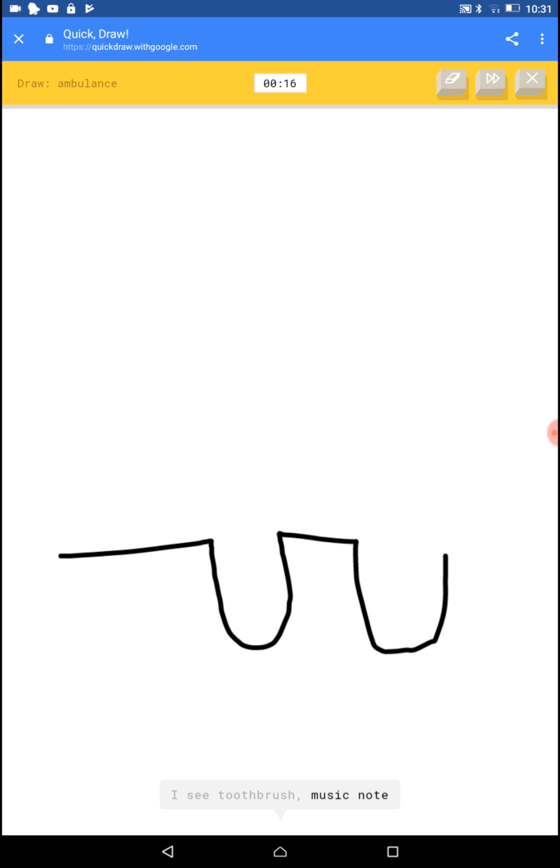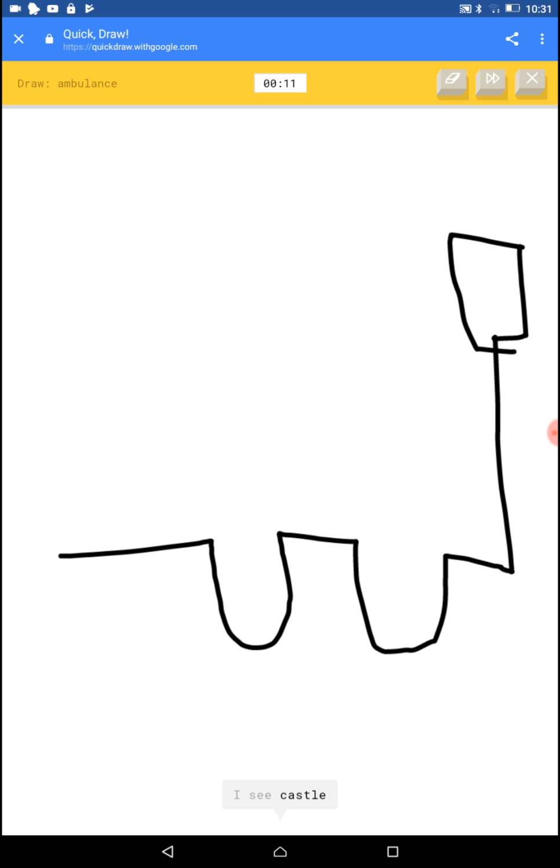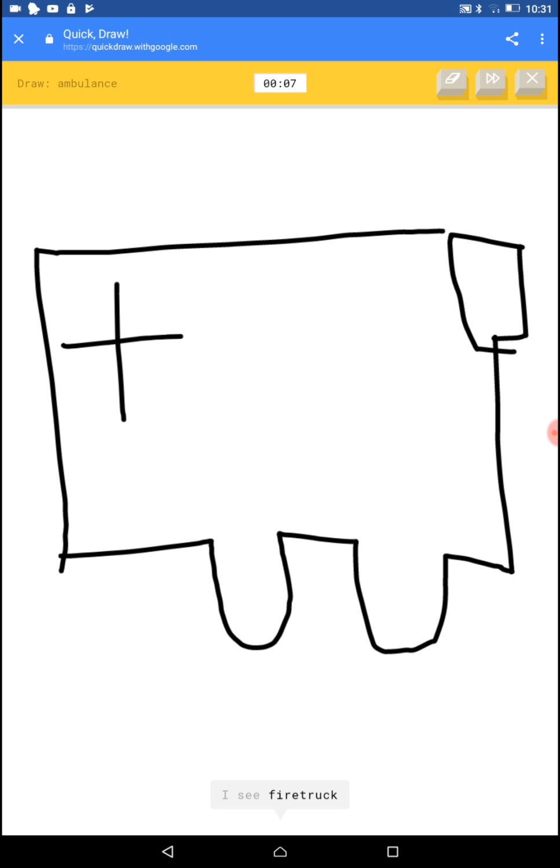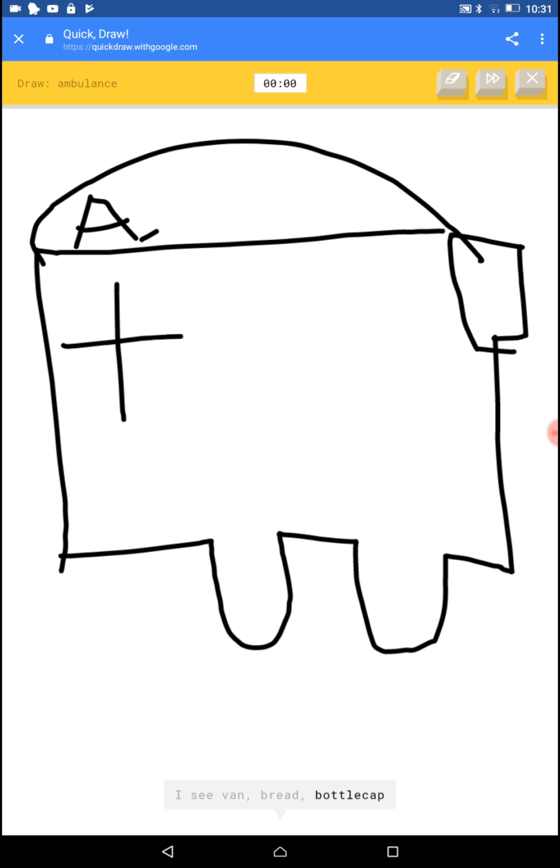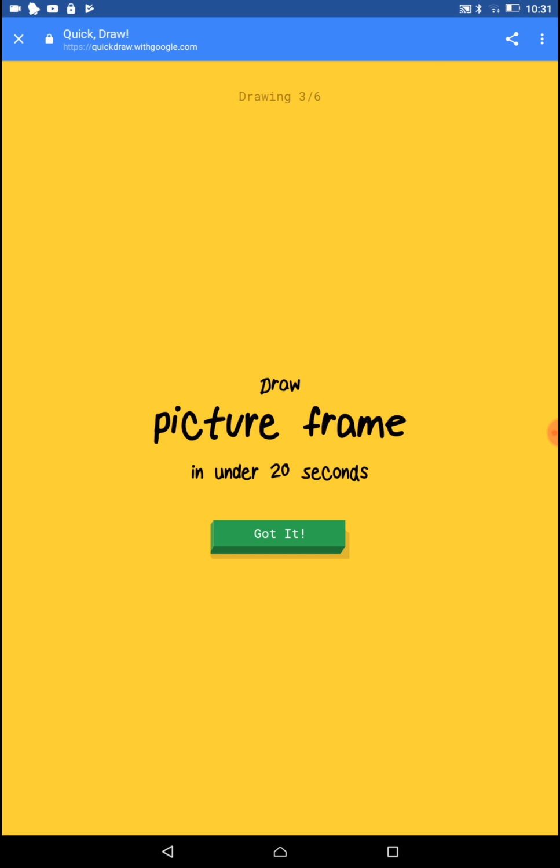I see toothbrush, or music note, or the Great Wall of China, or stairs, or castle, or saw, or foot, or shorts, or tooth. I see fire truck, or bus, or binoculars, or train, I see van, or bread, or bottle cap, or belt. Sorry, I couldn't guess it.